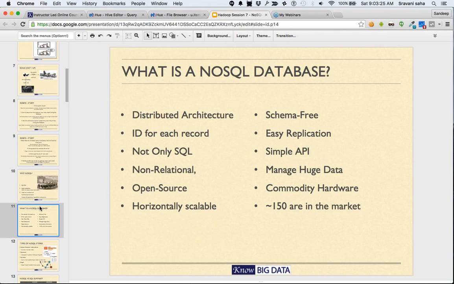The full form of NoSQL is not only SQL, and it's mostly non-relational because, as we saw in our case study, we had to let go of the foreign key constraints anyway, so they cannot be relational. The other reason for non-relational is that data is going to be divided onto multiple nodes, so the primary foreign key relationship cannot work, because one part of the table is on one machine and another part of another table is on another machine, so primary foreign key doesn't make any sense. Therefore it's non-relational. It's mostly open source.